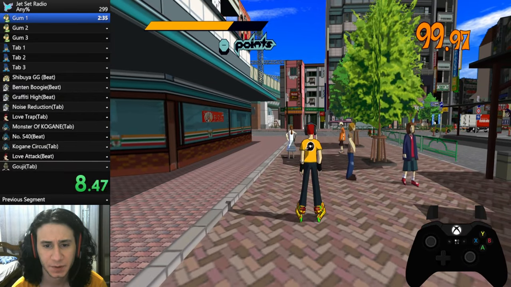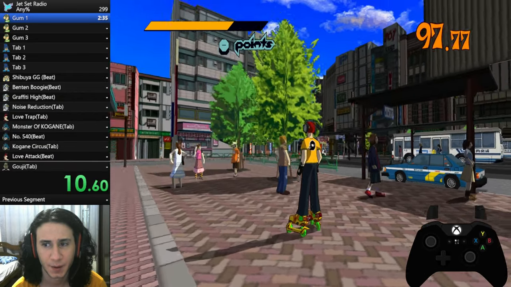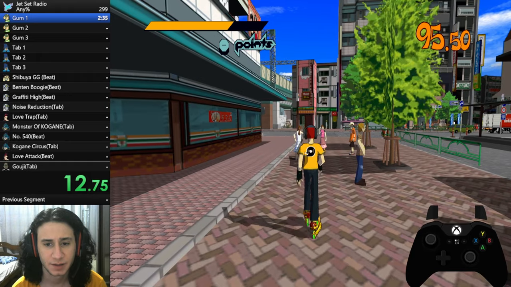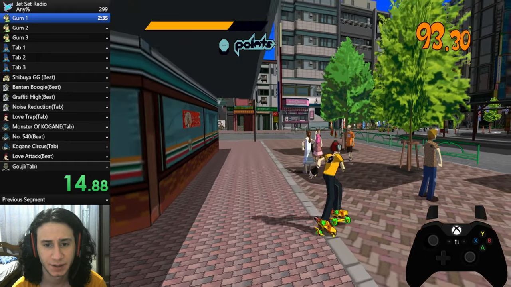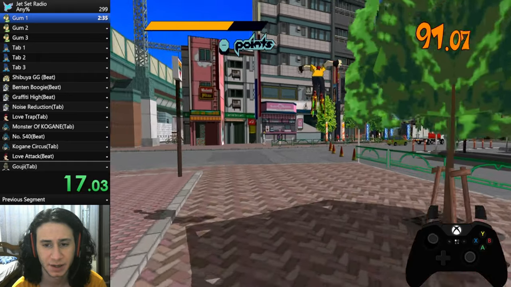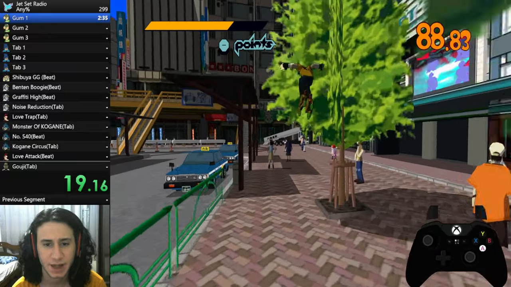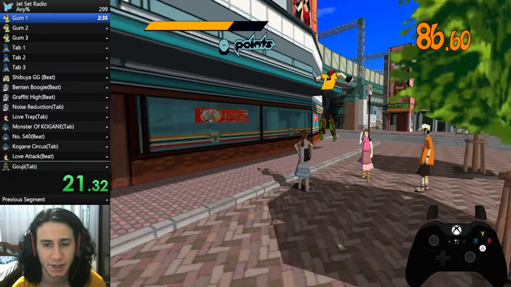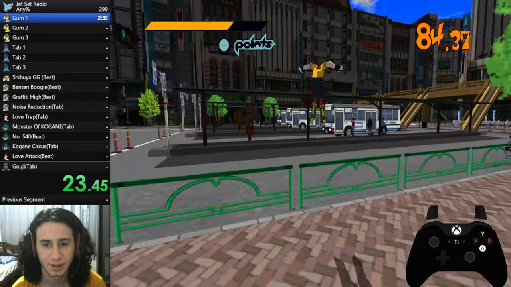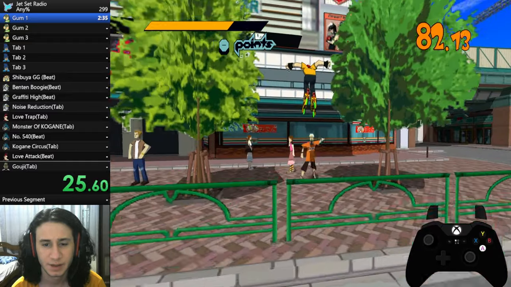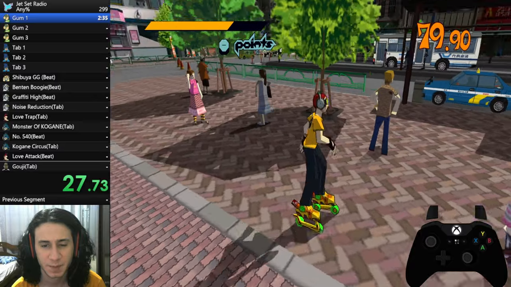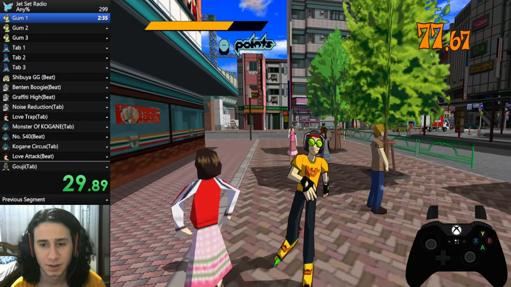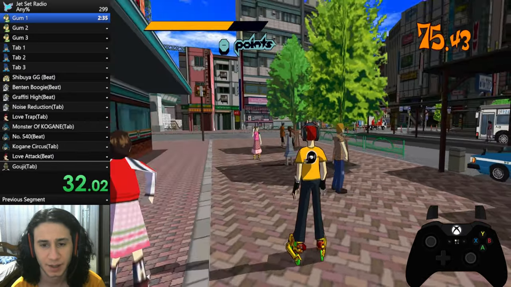Before I explain what to do in this part, I want to teach y'all a technique. Most of the time you're going to see me dash jumping like this: I dash a bit and I jump, then I dash again and I jump. The reason I'm doing that is because it's the best way to keep momentum. So yeah, I do that a lot.